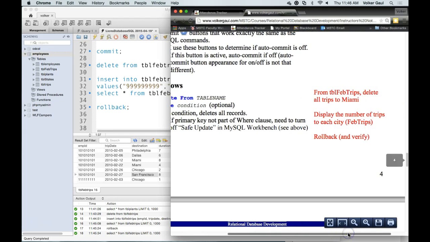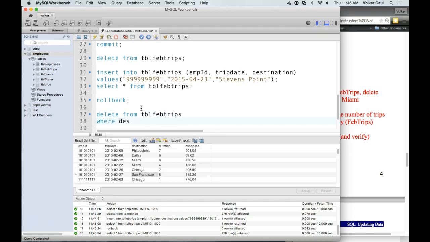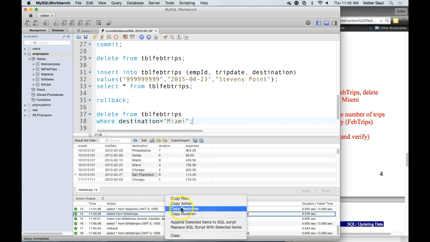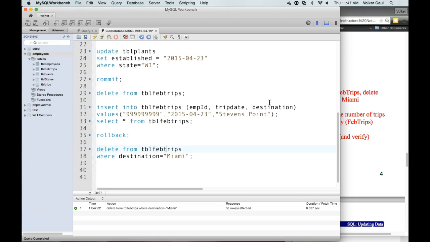What's my example here? From the February trips, delete everybody to Miami. Why? Because we can demonstrate it. So delete from TBL Feb trips where the destination equals Miami. I'm going to clear this down here so I can easily see the changes. How many do I expect? I don't know. There's 300 trips. I wouldn't be surprised if there's 25, 30 of them. 36. Sounds good.